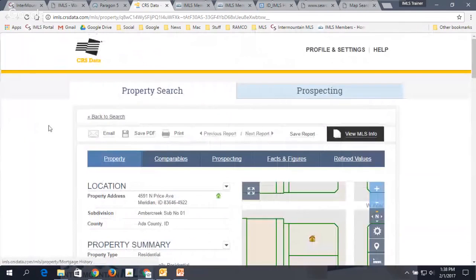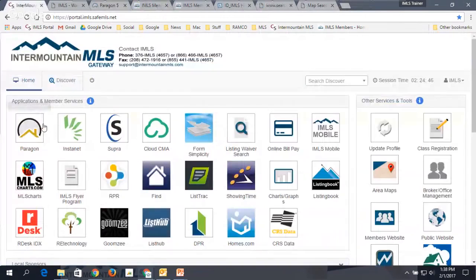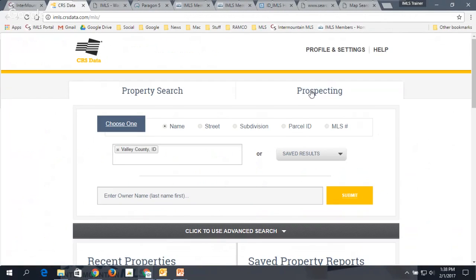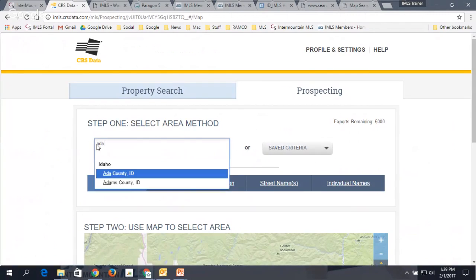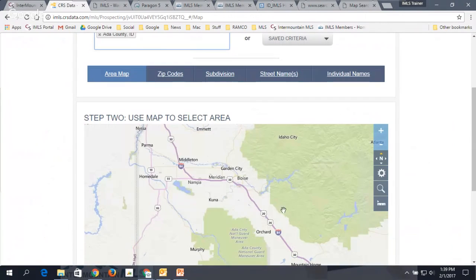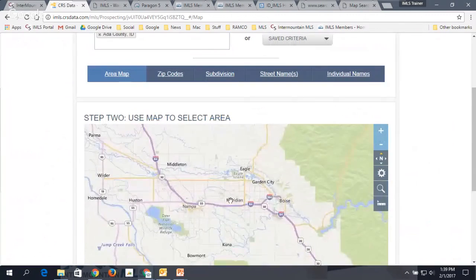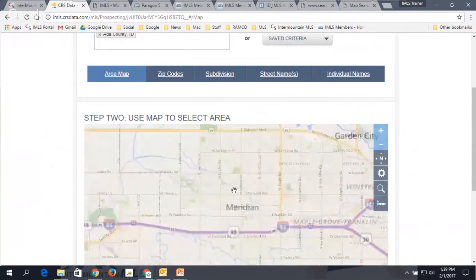The other thing it does, like I mentioned, it does this farming tool. So you can get to it here on the dashboard, go to CRS data. And if you're using the farming tool, let's say I go here to prospecting, and let's go to Ada County, and we'll zoom the map in over Meridian.